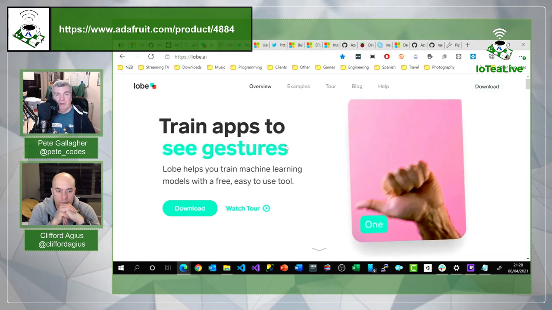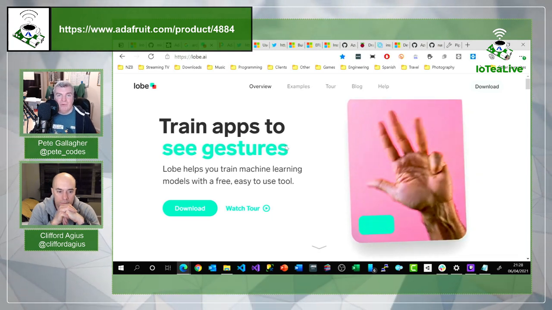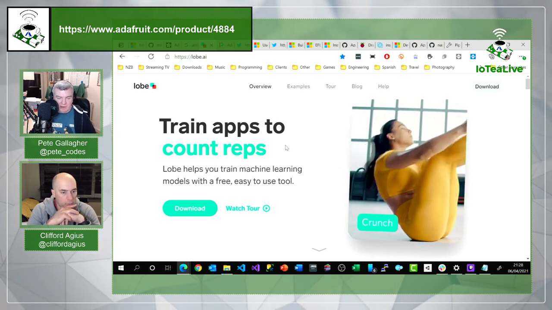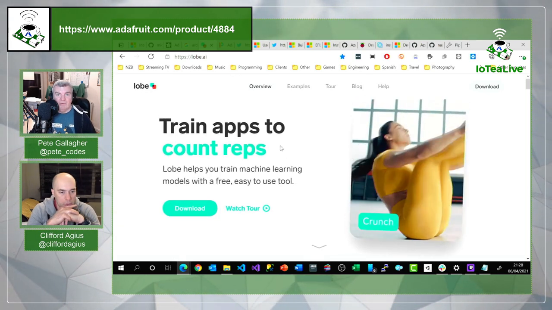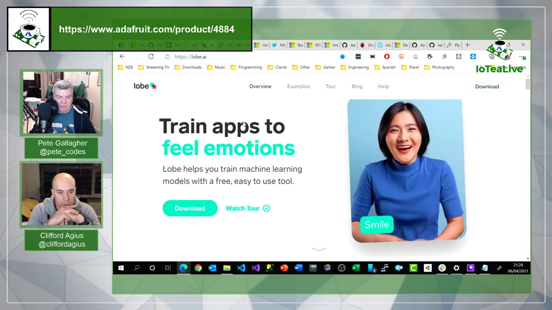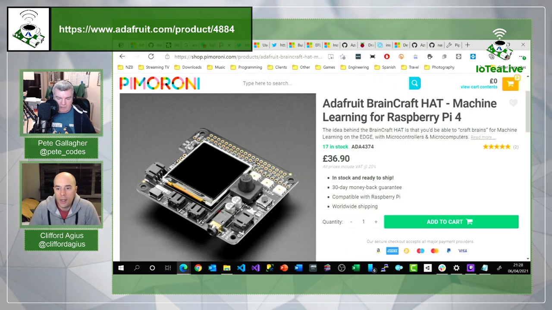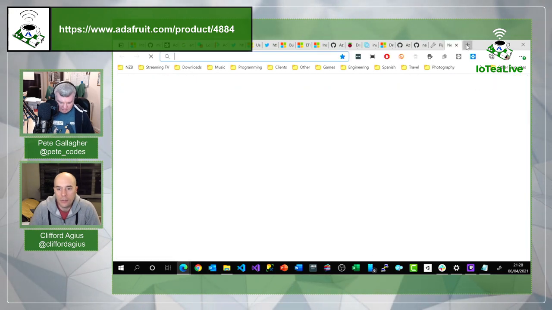I've not had a chance to play with it, but I was speaking to Jen Fox from Microsoft, and she mentioned Lobe. I think she's been involved in this project with Adafruit and Microsoft to create this BrainCraft hat. But it's actually more than that.